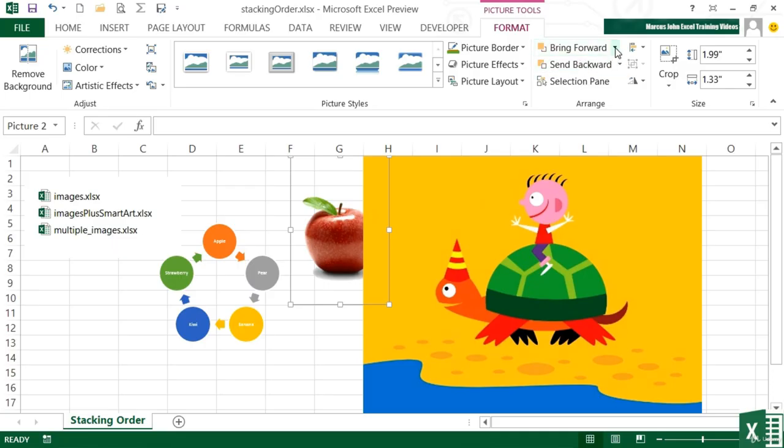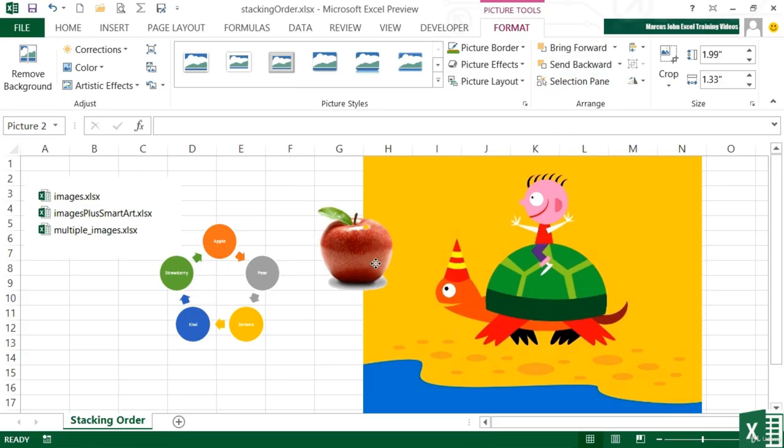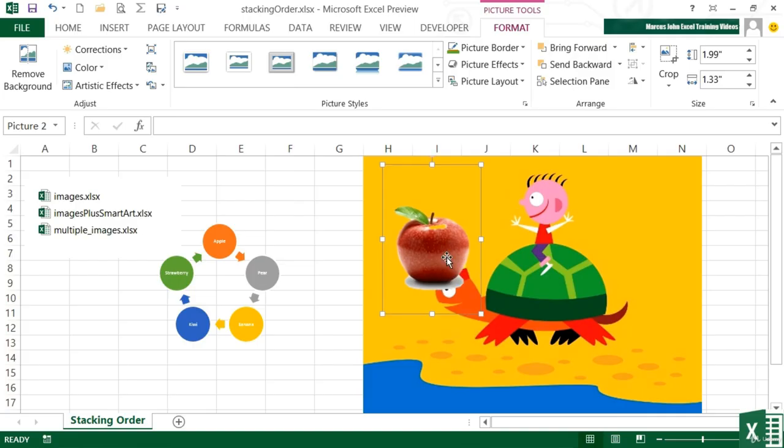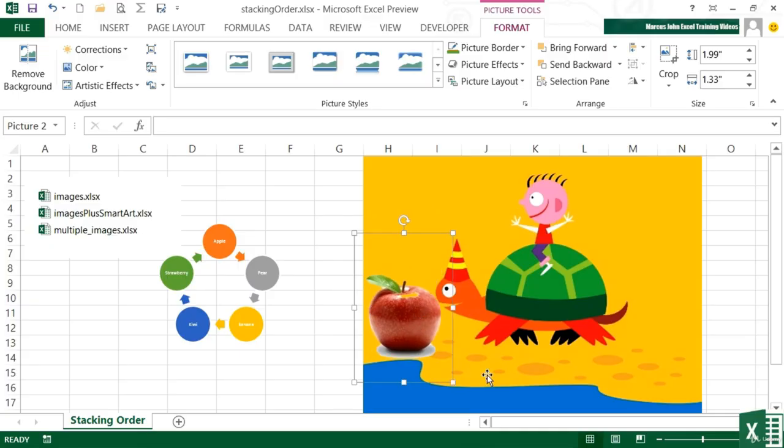So under Bring Forward, there are actually 2 options. One is to bring forward, in which case it will move the apple up the stacking order 1 layer. Or Bring to Front will bring it right to the front of every single other object on your worksheet. So if I say Bring to Front, this apple will now be at the front not only of the turtle, but the SmartArt and the screenshot. So I can now place my apple pretty much there in the path of this turtle. It's quite a big apple for the poor little thing to eat, so why don't we resize downwards? Much better.